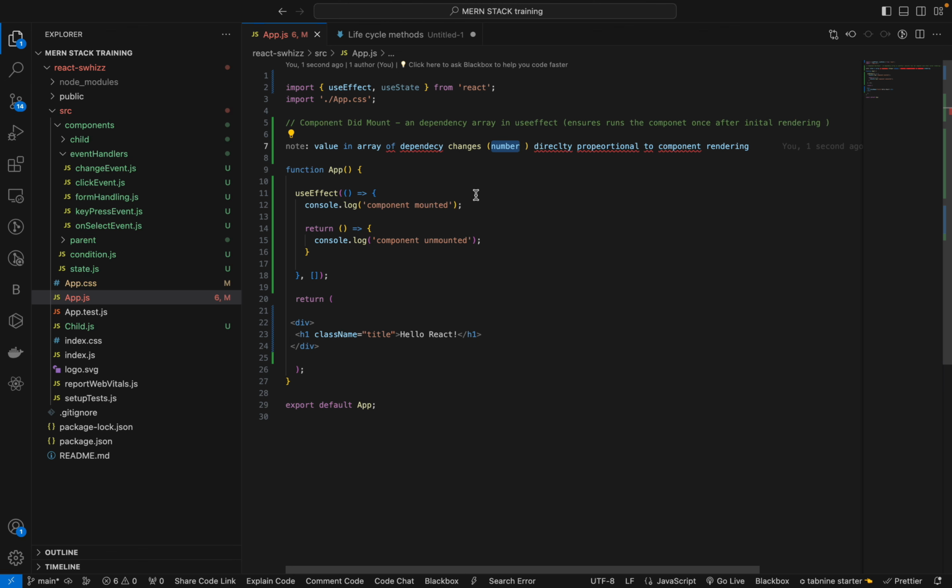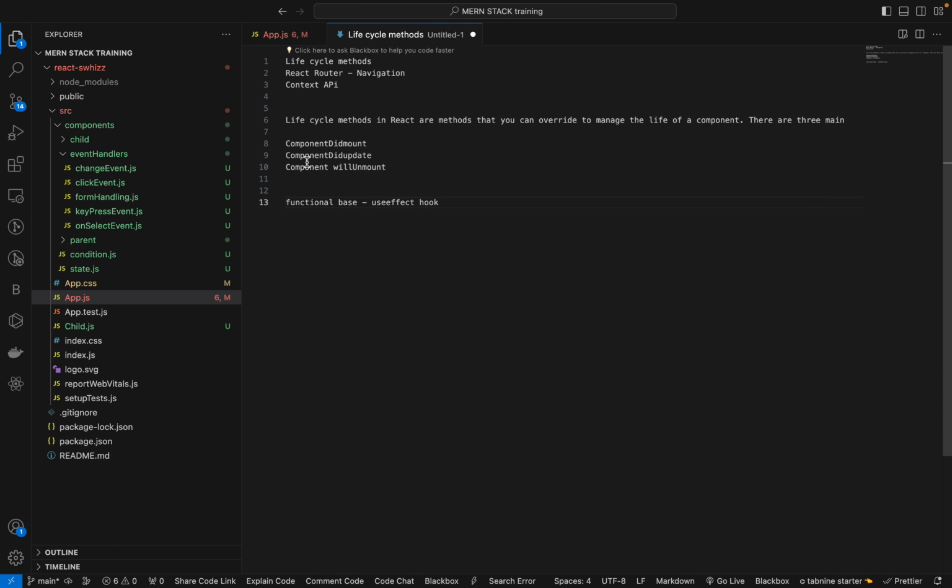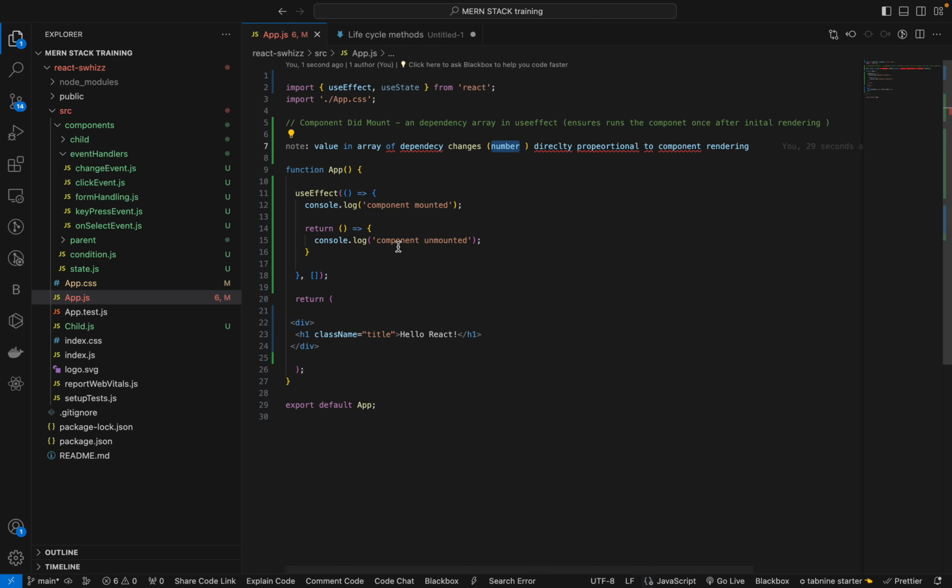What is that? Component did mount. So what is the second phase? I said component did update, right? Component did update means you are using the array of dependency containing the variable you can watch for changes. I have told you, updating means whenever there is a change in the value, it will change the data.